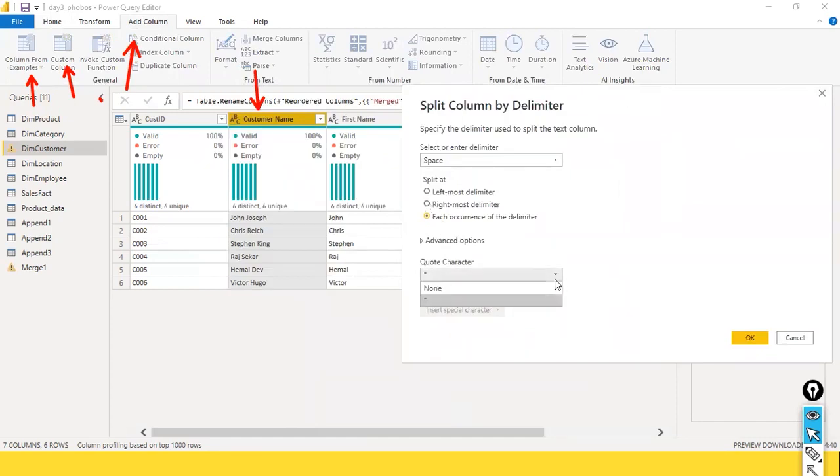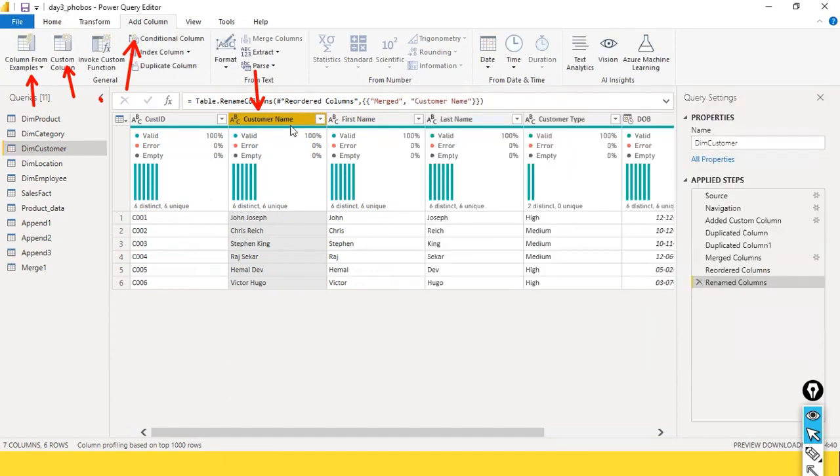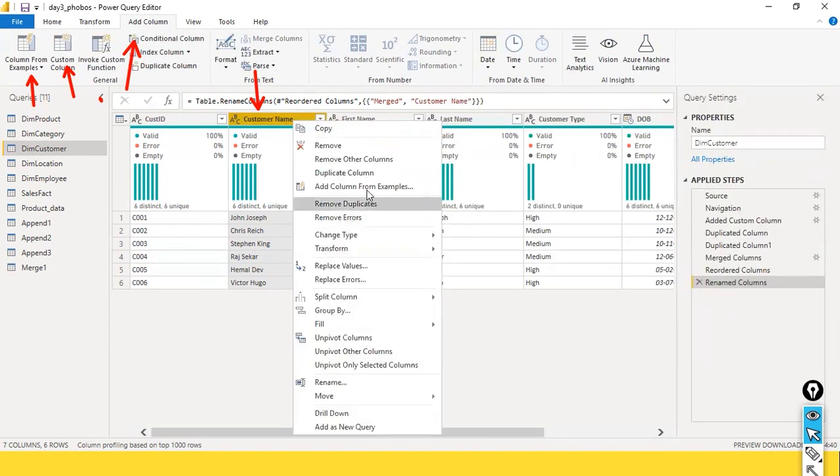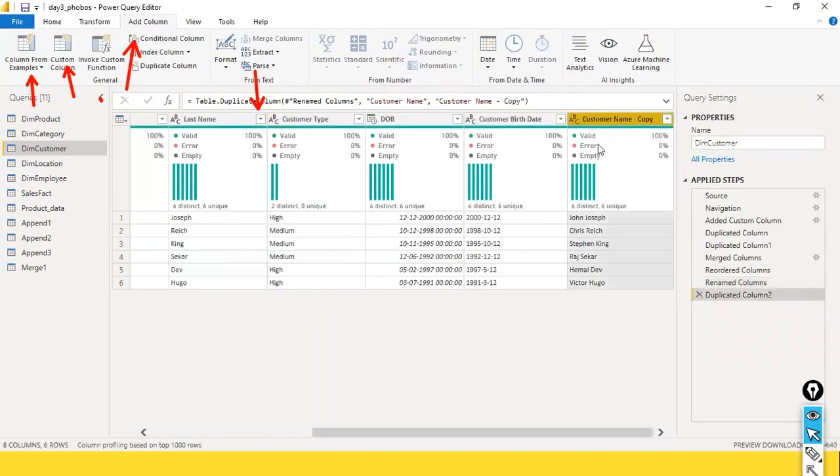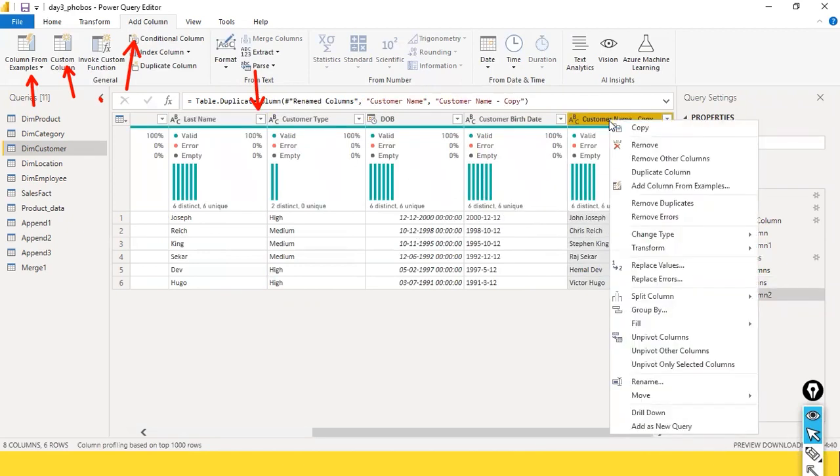here, select or enter delimiter. In this case it is space, right? If I simply click on OK, this one will get split into two columns. One will have only the first name and the other one will have the second. I will just take a copy of this one, duplicate the column, and I will show you what split does also. We discussed merge here, and I will show you the split also.